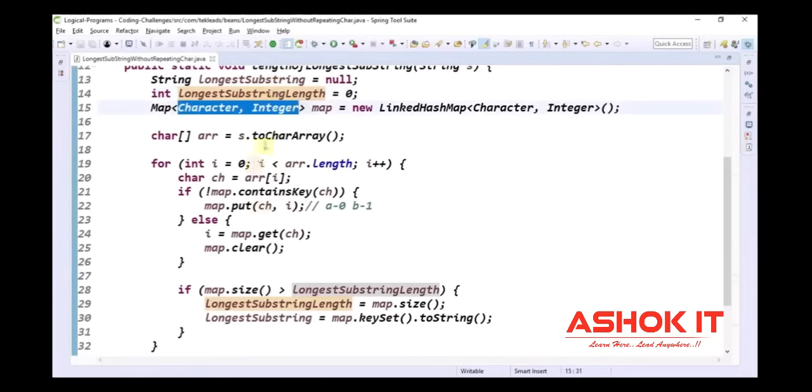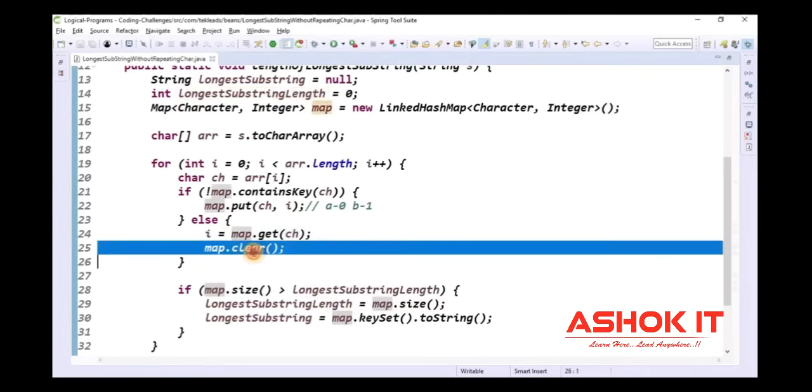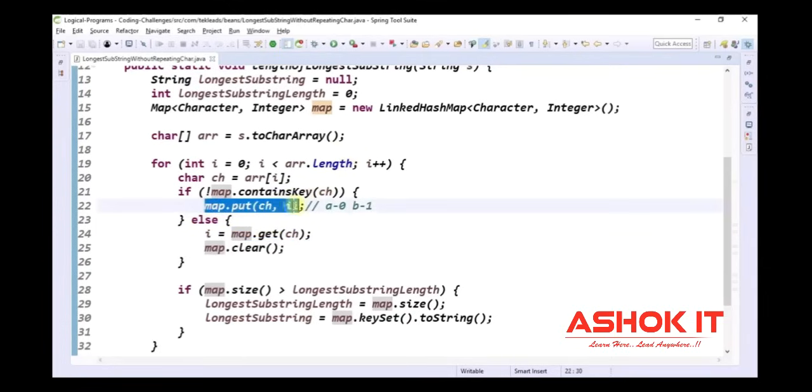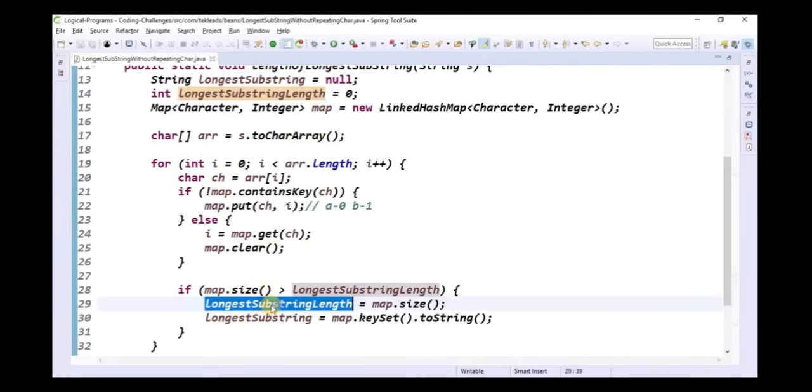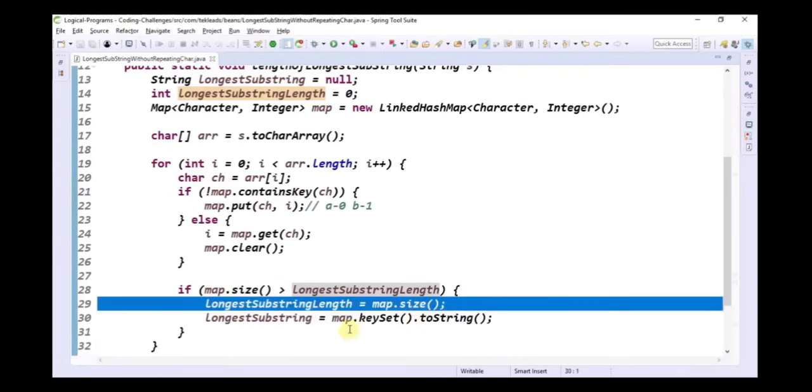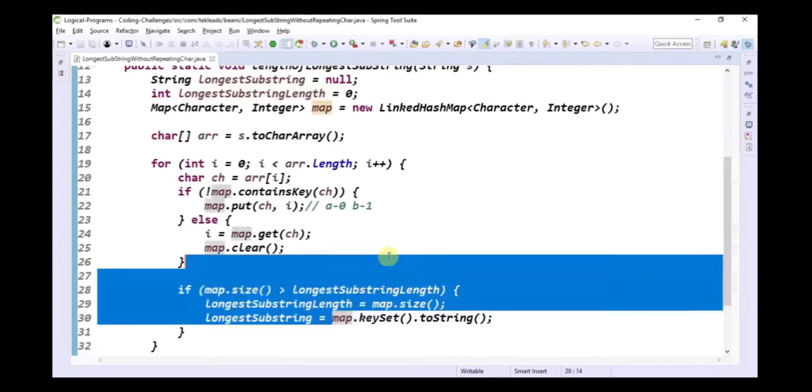Here I am taking a map. In the map, I'm trying to store the keys and values. If the key is already available, then I'm going to replace the I value with the key value. Then I am clearing the map, using the map.clear method to remove all the entries available in the map. If the key is not available, then I'm storing that character in the map with the index position as the value and the character as the key. And for every iteration, I'm checking the size of the map. Is the map size greater than the longest substring length or not? If it is greater, then I will replace this variable value with the size of the map. Then I'm getting all the keys available in the map by using keySet.